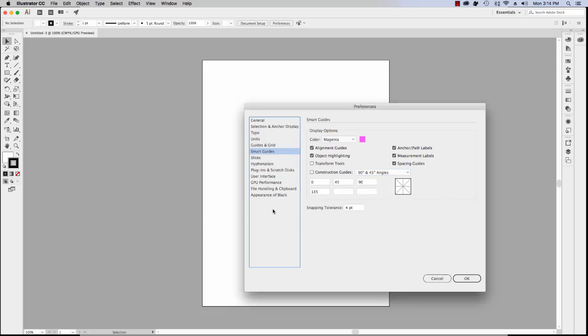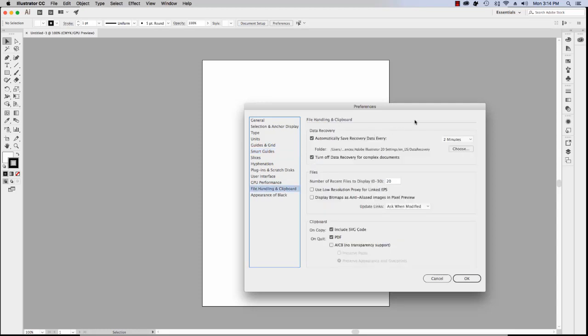The last category I want to look at is File Handling and Clipboard. In this section, you can choose options related to data recovery. This means that if your computer crashes, you won't lose all your work. You can select a folder where you want your work to be saved, and you can select an interval. A short interval will mean you won't lose any work, but it also means that you might get interrupted every time your file is saved if it's a large file. You can also select options regarding how imported images will be displayed and how you want to save data on the clipboard.